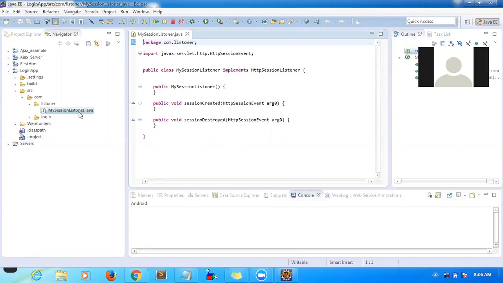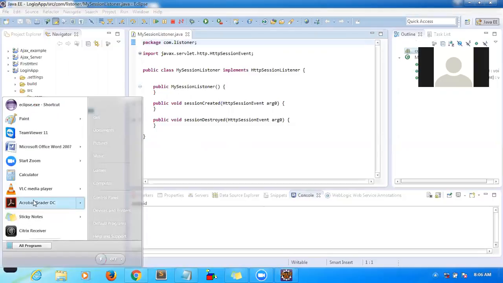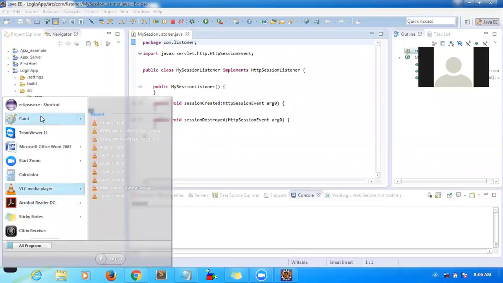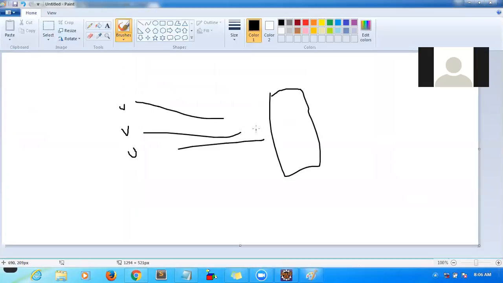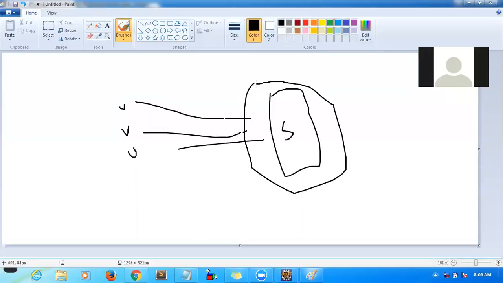Now let's suppose, for instance, there is one application or one server. Inside that, how many users are logged in currently? Let's consider this is a server, and this is user 1, user 2, user 3. All people are trying to access the server. Maybe one application, you can consider Gmail or Facebook, something like that. So how do we know how many people are currently active? How many people are logged in, and how many people have just logged out? How to count?